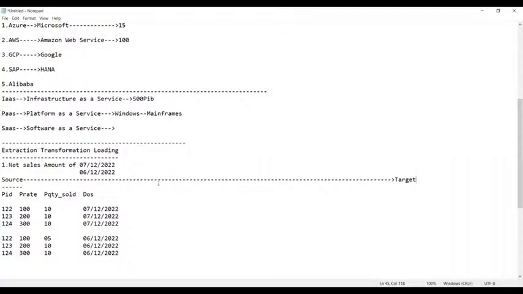Between the source and the target, we apply the process of ETL, which stands for extraction, transformation, and loading. You know what extraction, transformation, and loading are. Now, let us start the process of ETL. How does it work? Now, extraction.